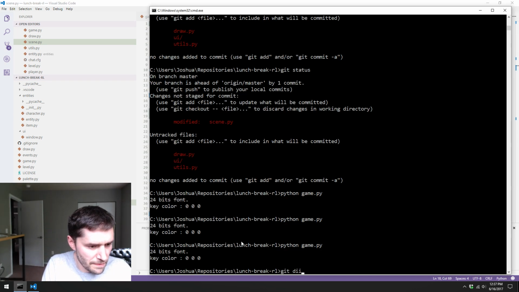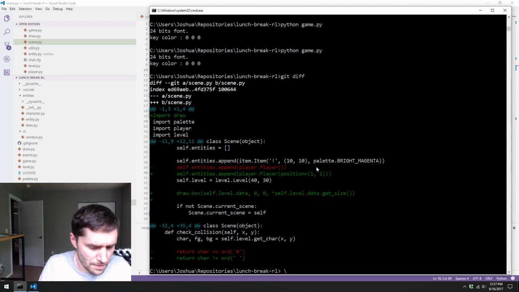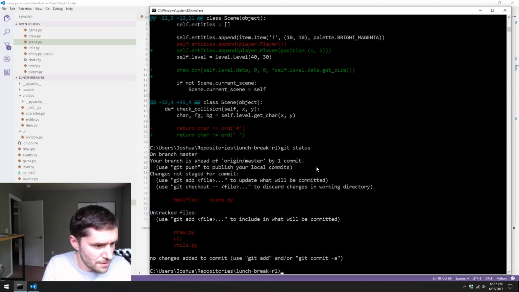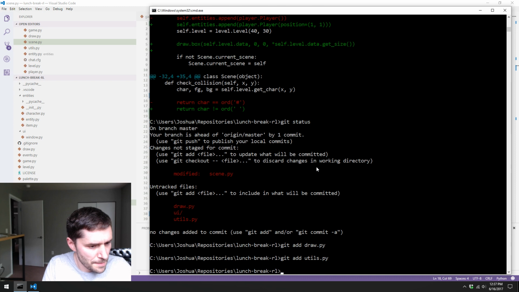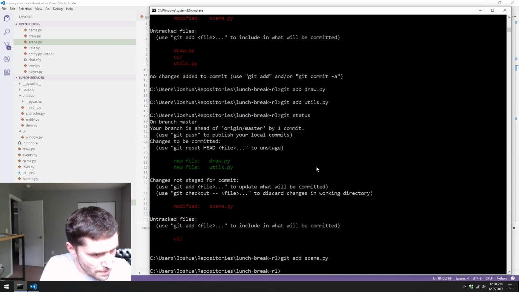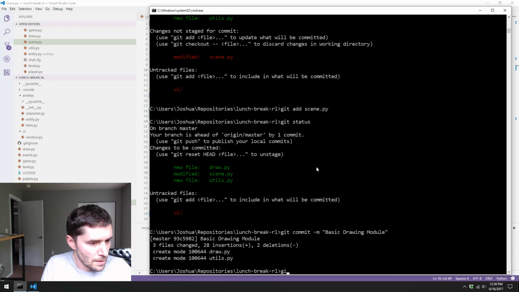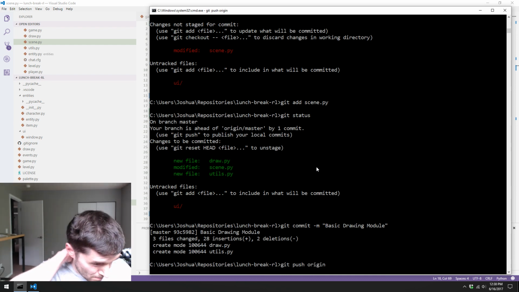Let's look at these changes. Git diff. So player, yeah, wait, this isn't scene, import draw. So just adding my player, drawing a box, fixed collision, that's about it. Oh yeah, because that's for scene. Let me also git add draw.py, git add utils.py, git status, git add scene.py. So now let's say git commit -m "basic drawing module", git push origin. Cool.